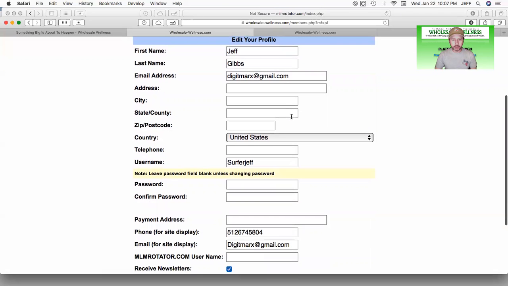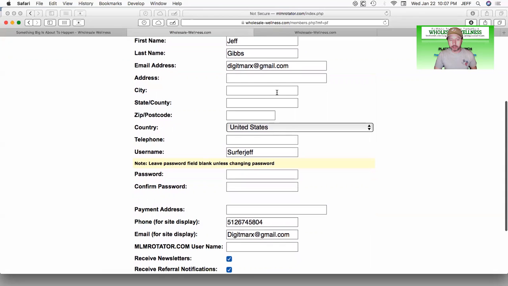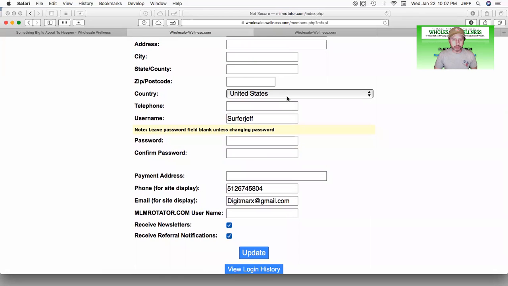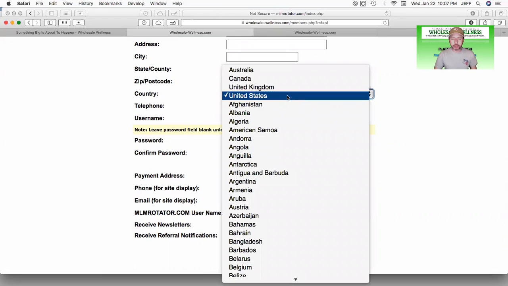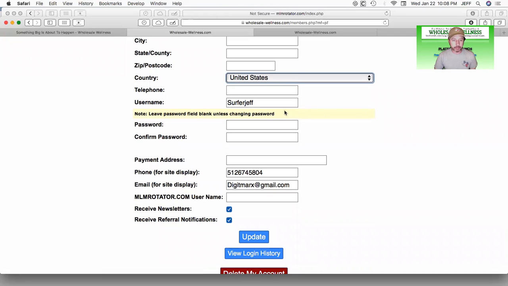So I do recommend using your real name. I don't have a problem doing that. And I'm using digitmarks@gmail.com, which is kind of my online marketing catch-all Gmail account. You want to make sure that the country is selected properly. I just went into my profile here recently and noticed it was set for Australia. Not necessarily a bad thing for me because we actually do business in Australia with Evolve, but I want to do most of my marketing here in the United States. So this helps keep things where I know that my marketing can be a lot more effective.